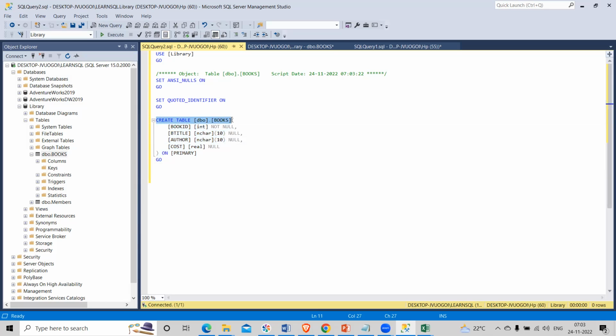Create table, schema name, books, book ID, right? And then we said go. Go is like execute. Okay, this is again your SQL Server specific. So this is create.